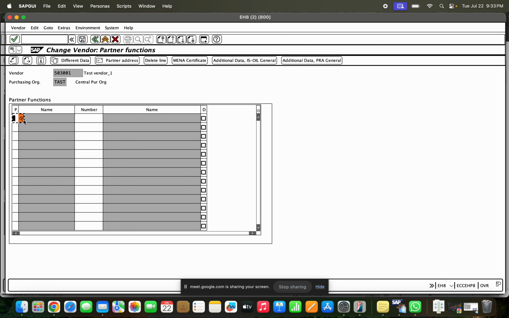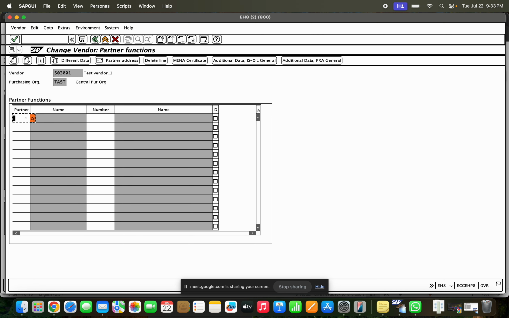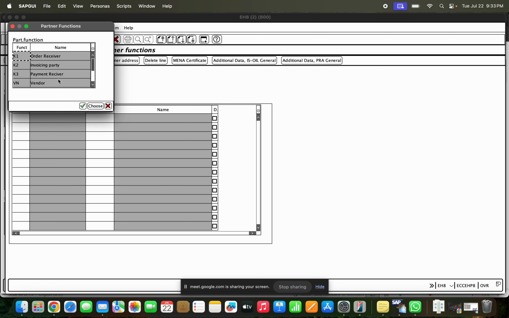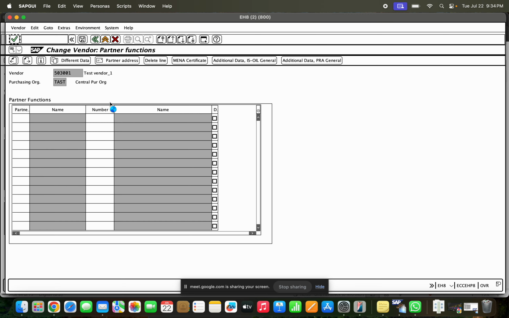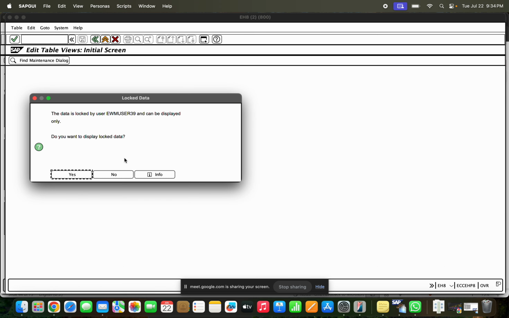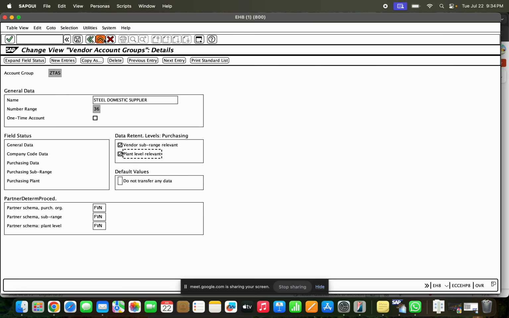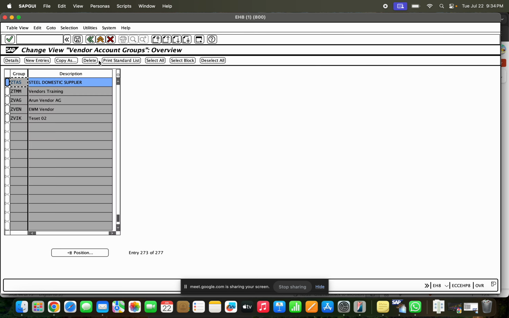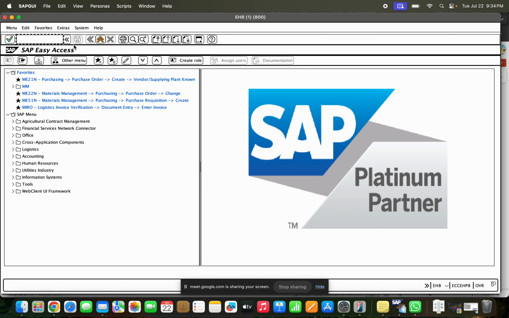Here, see, this is the partner function. We have multiple partners here. VN is the main vendor. Here they don't have others, but I have to do the configuration properly. So let's go to OMSG. It is already open, okay. So I'm going to OMSG again.